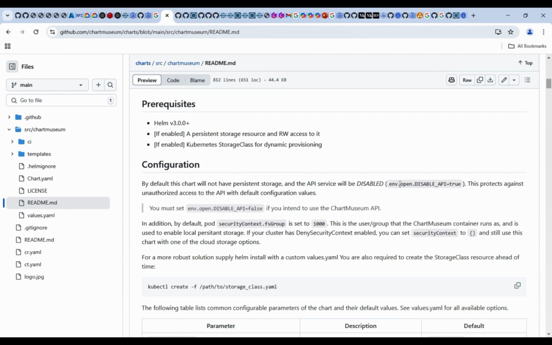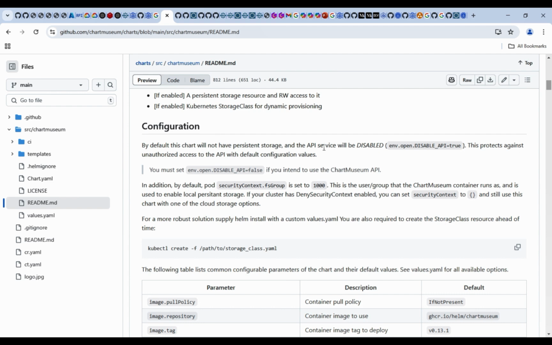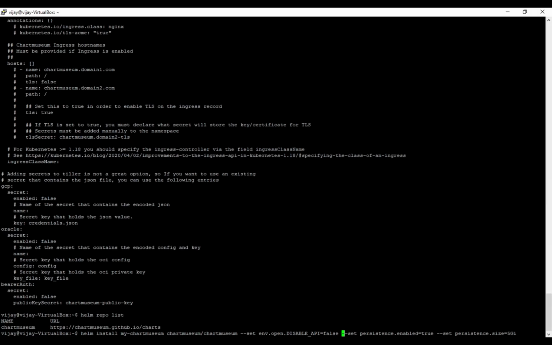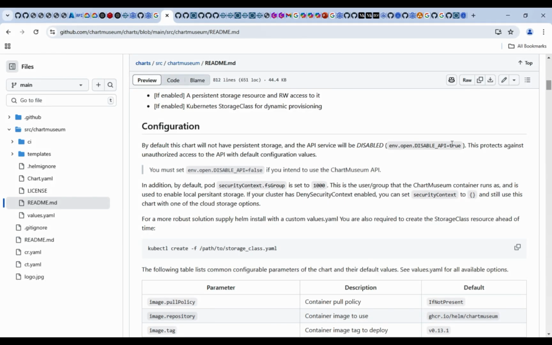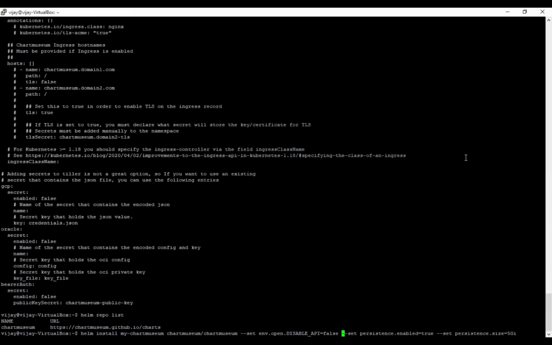So that is the reason why this flag, which is false by default, we are setting to true. The other thing is we are setting up the persistent volume, to 4 GB, 5 GB. For env.open.DISABLE_API, I'm setting it to false because I don't want this to be disabled. I want this to be enabled. That's why disable API is set to false, meaning it is enabled. It's like a false negation. And I'm setting persistence enabled to true and the persistence size as 5 GB.